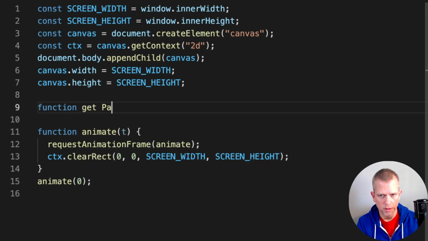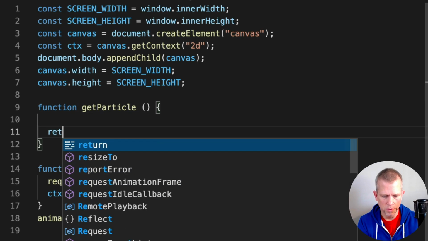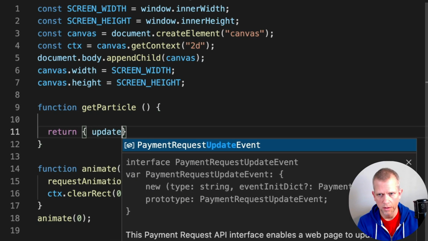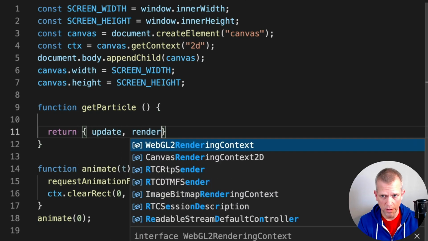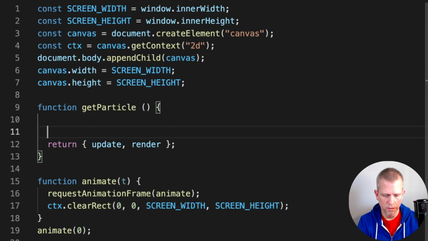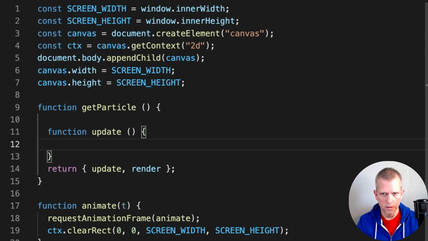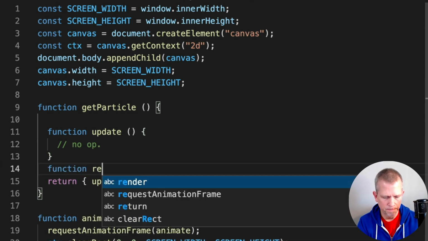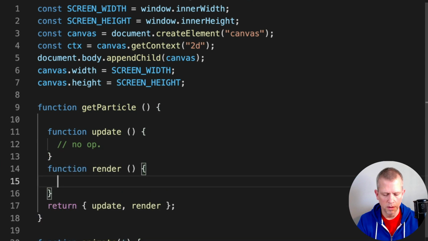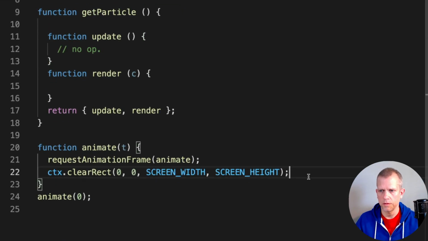Function getParticle, and it's going to return this particle, which has an update method. It also has a render method. Inside of here, let's define those methods. This update method is just going to move the particle along. Right now, we'll just say nothing. And then the render method looks like this. We need to pass that render method the context that we're creating. Let's just render it first.